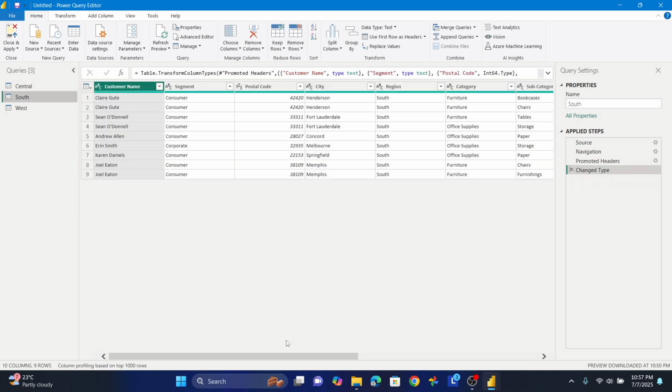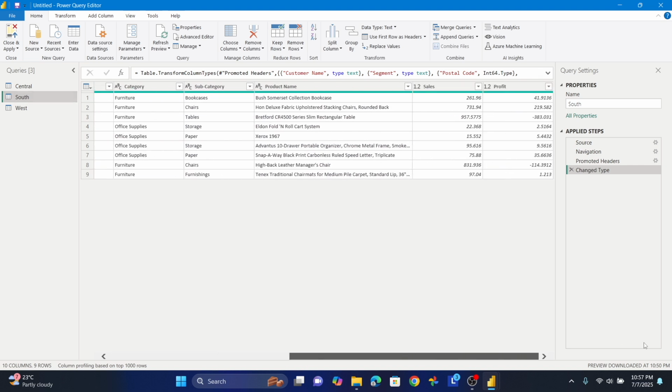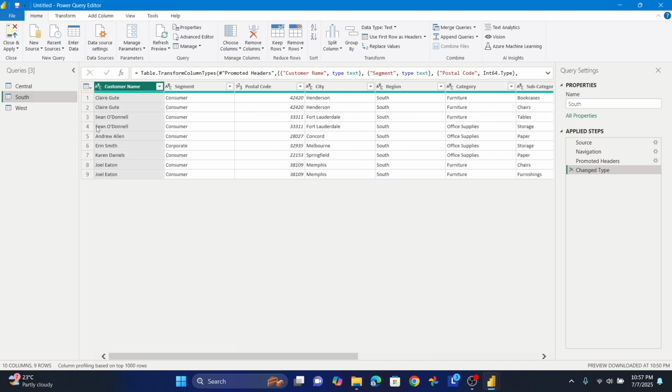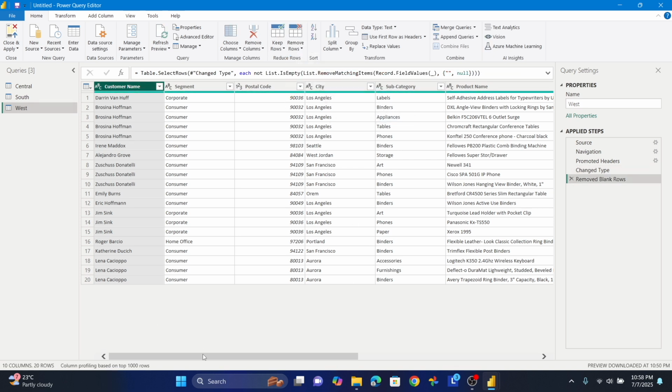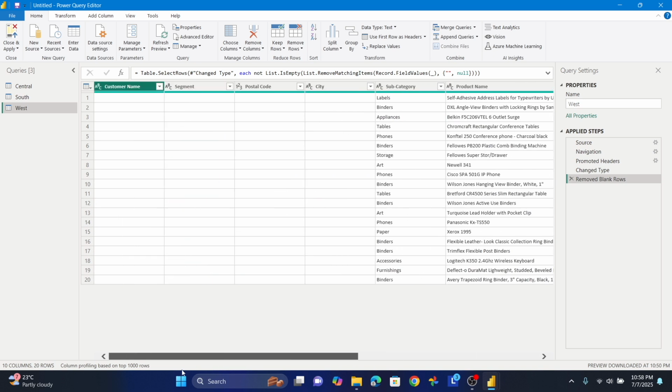Come to south and check whether the data is correct or not. This data seems to be correct, no error. Click on west. In west also we have got some null values. So again we will come to remove rows and remove blank rows. As per our requirement, we can follow any of these operations to make the data clean and error free. So I am going to remove blank rows, and you can see that this data also looks perfect.